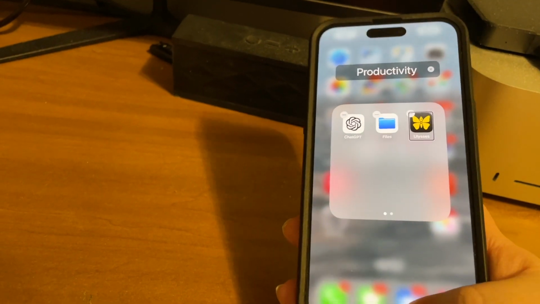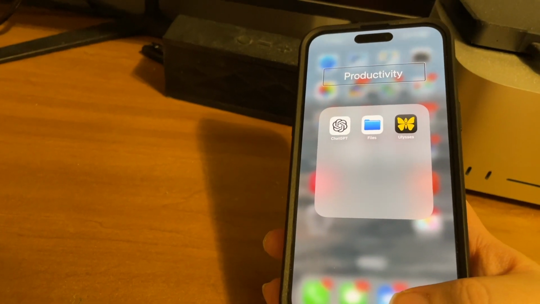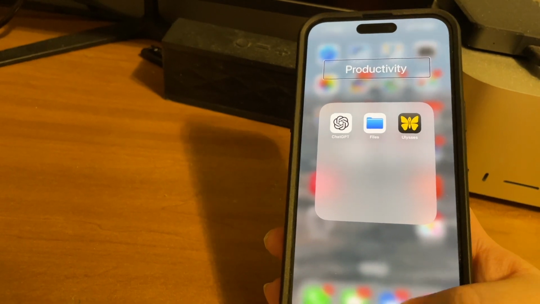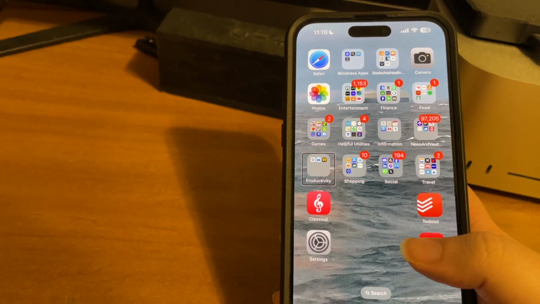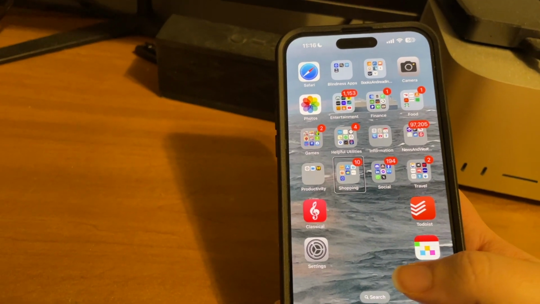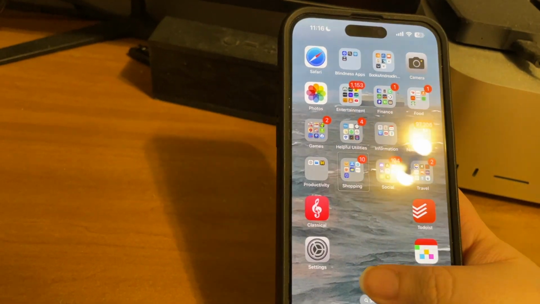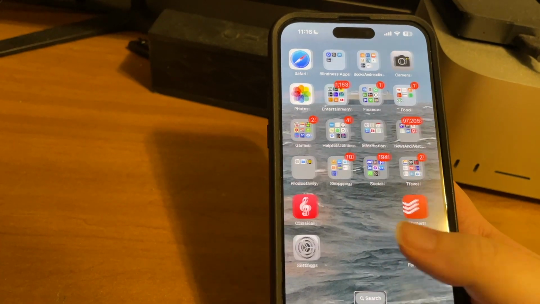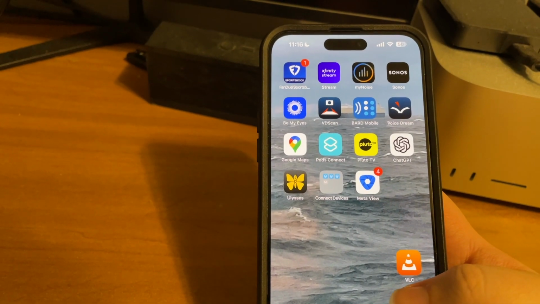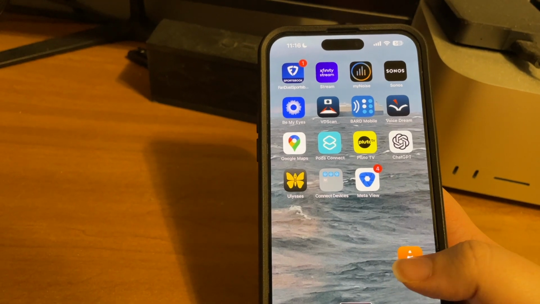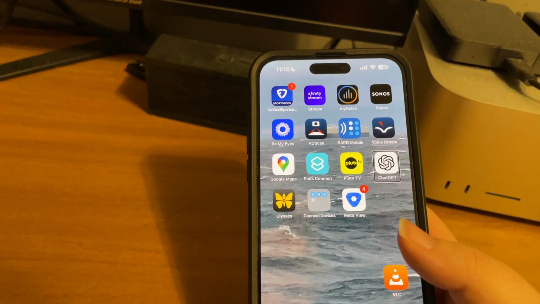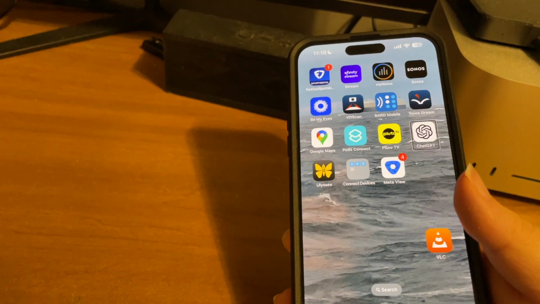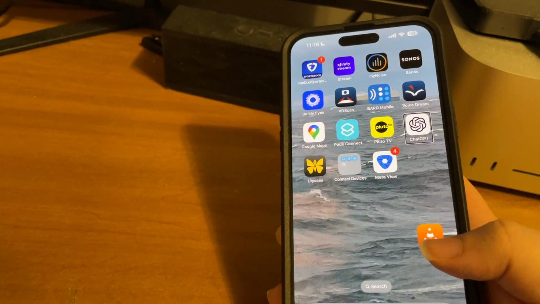So I'm going to go back to the home screen. Finished editing. Productivity folder. Now that did dismiss the editing. That's okay. We have it where we want it. I believe we should have Chat GPT on our second page. And in fact, there it is. So I already had it on page 2.